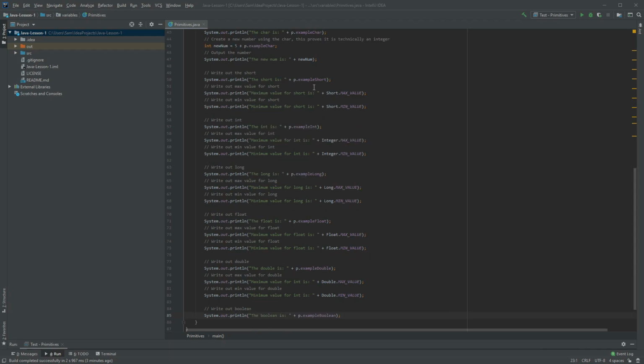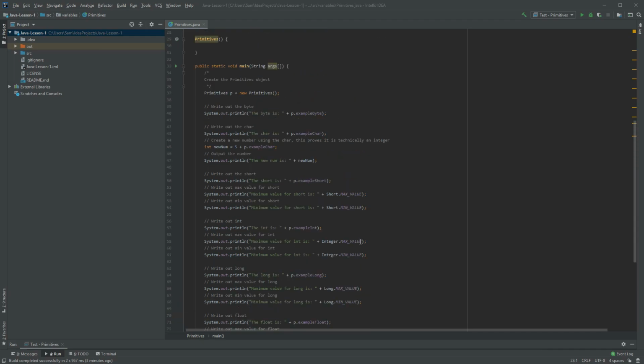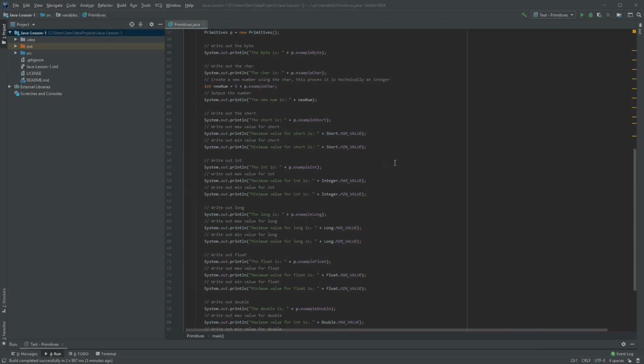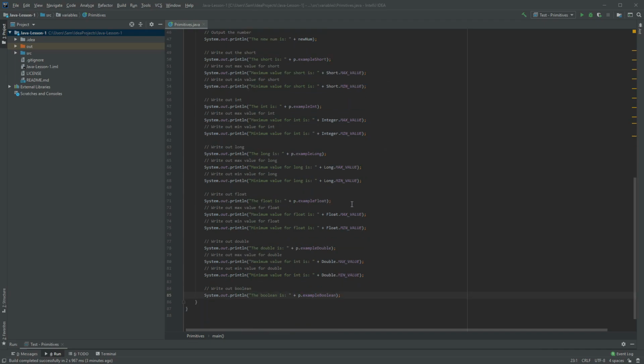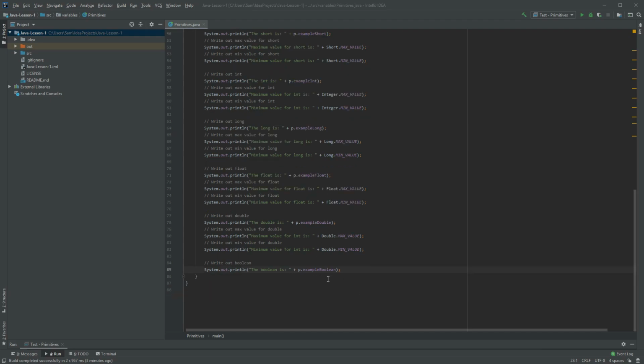We do the same for the short, stating the max value and the min value, and for the int, the long, the float, and the double, so you can compare to see what I wrote up there in the comments, and let me know if I've made a mistake or not. And then lastly, the boolean should output whether it's true or false.